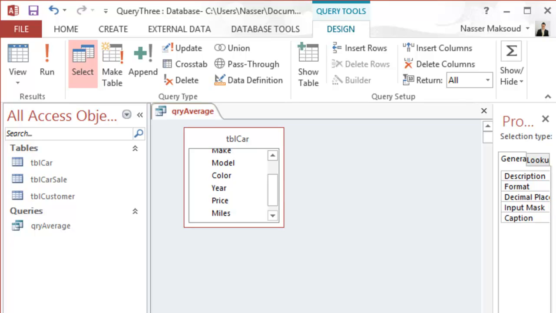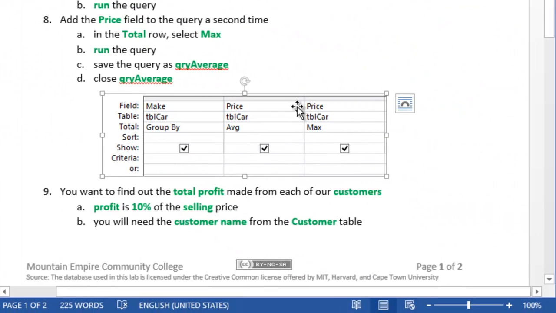Close the query, and here is an overview of what your query design grid should look like at this point. Once you have it, right click and then close.